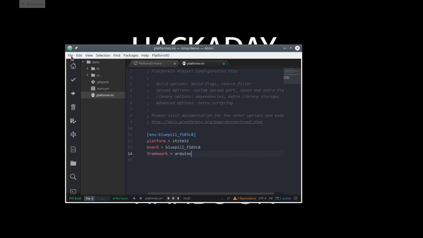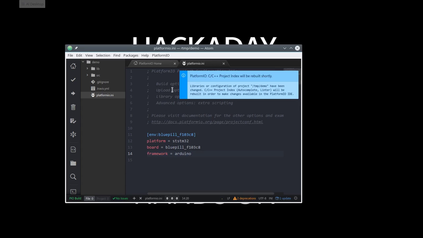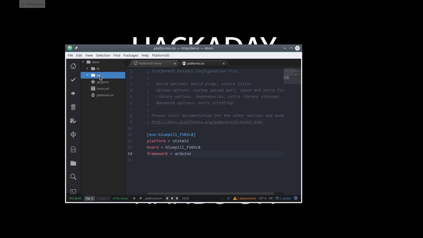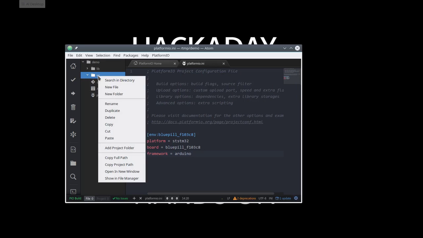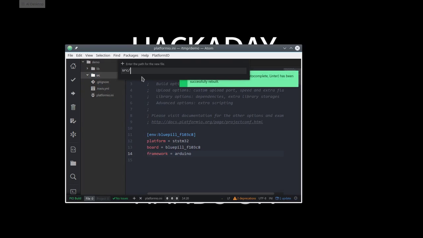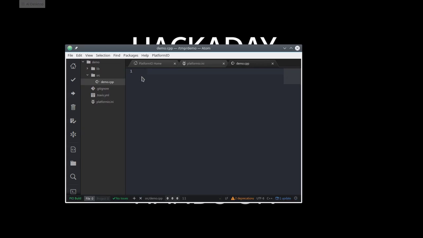So I will go ahead and save that. And you get a lot of little messages about different things. All your source code has to go in the source directory, and right now that's empty. So I'm going to go ahead and make a new file. I'll call it demo.cpp. Now I could have called it .ino, and then it would treat it just like an Arduino file. But instead I've made it a CPP file. It seems to like that a little better.